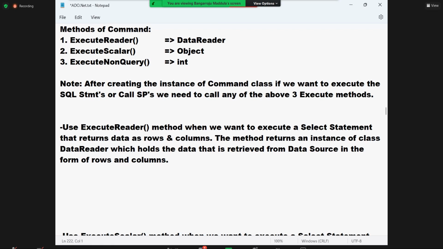What are you fetching? Rows and columns. Can you hold it in a string variable? Rows and columns of data, can you hold them in one string variable? You need something like a tabular format. This is the class which is designed to hold the data in a table format. So the rows and columns of data will come into the data reader, and that's your table now. You need to access the data from this data reader.